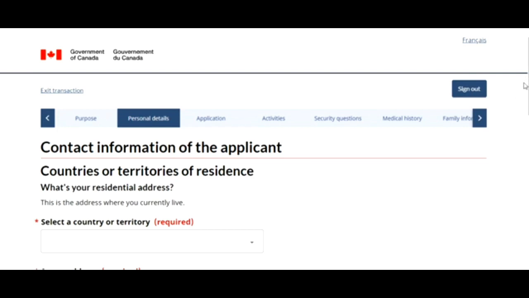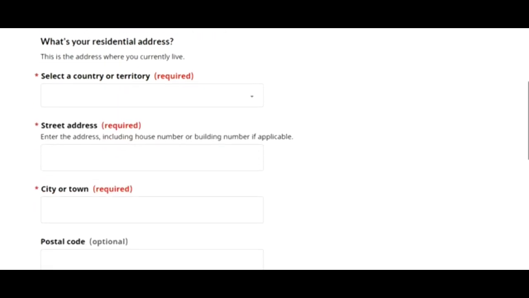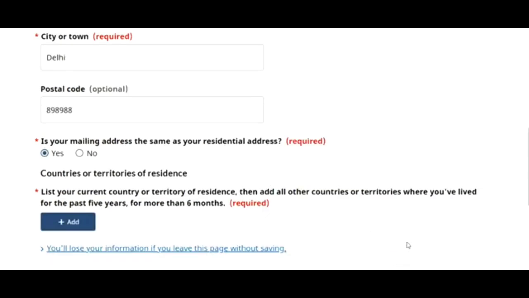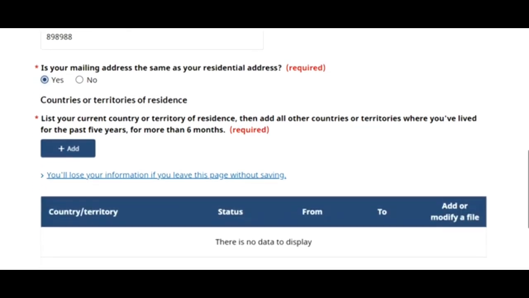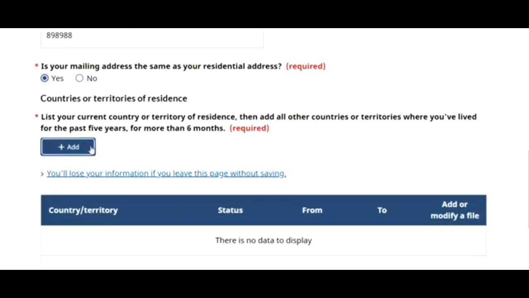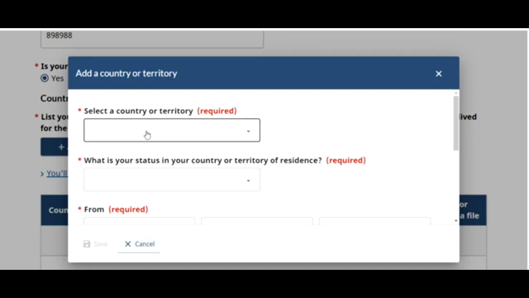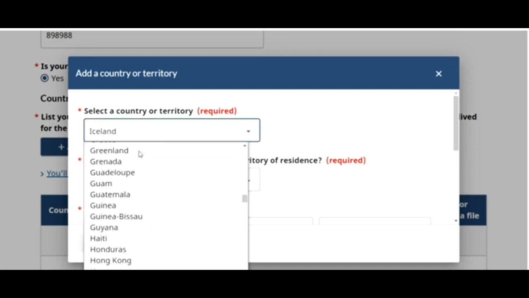What is your residential address where you currently live? The applicant is in India, so I'm going to put a random Indian address of New Delhi that may not even exist, so don't mind it. Okay, I just put some random address. List your current country or territory, then add all other countries or territories you have lived in for the past 5 years for more than 6 months. Let's say this guy has never gone anywhere, so I just put India here.